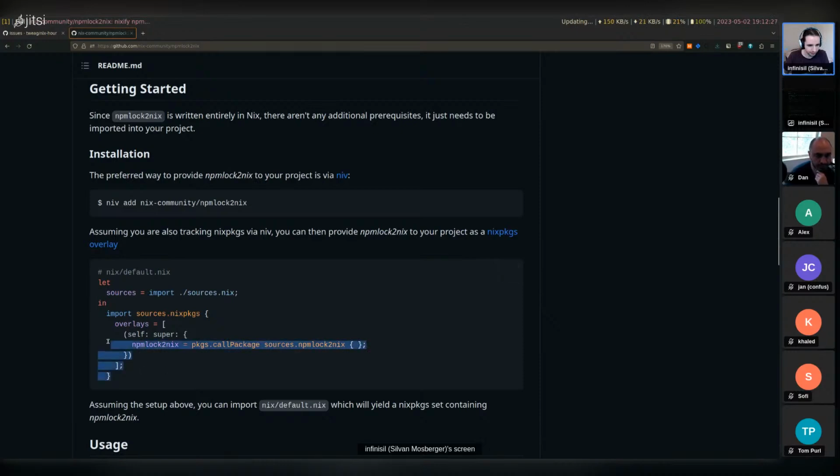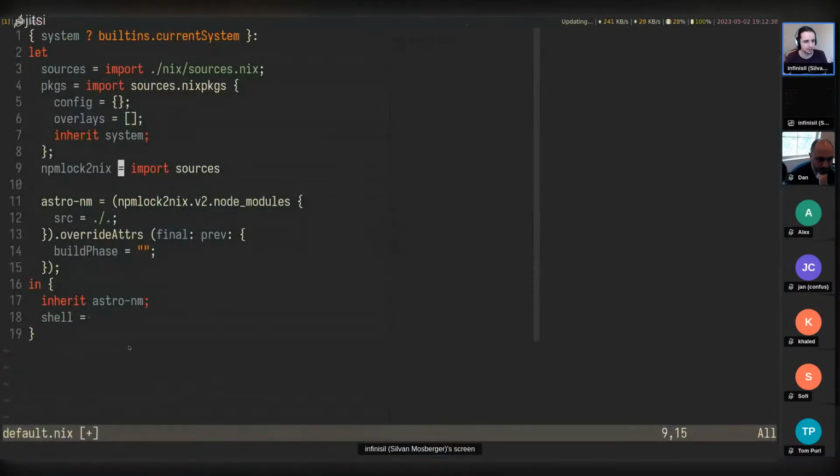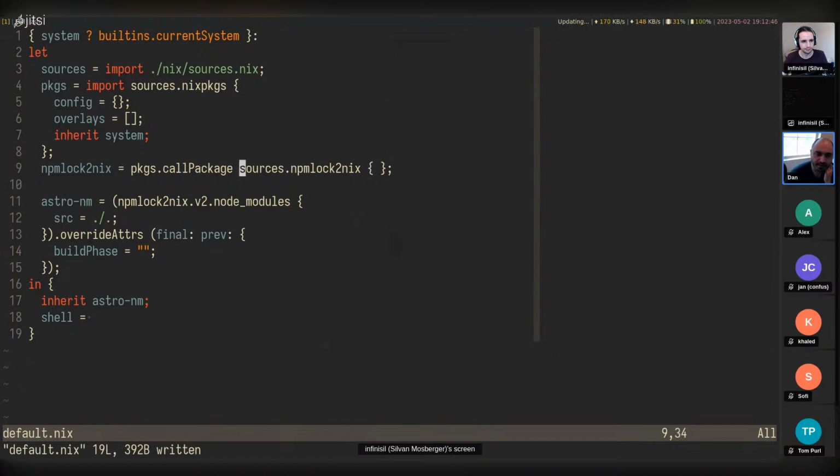Right, yeah, we can do that too. Not sure why npmlock2nix is recommending itself to be put in as an overlay. I don't think that would be needed. It doesn't really have any effect. It isn't necessary. I've used it without doing it as an overlay, and it works fine. Yeah. Okay.